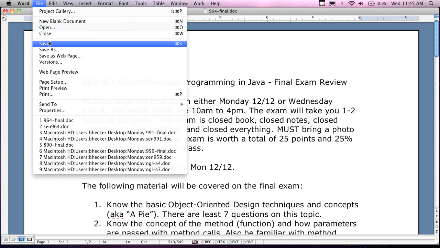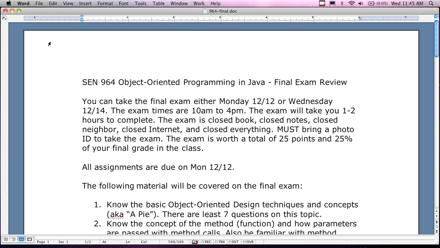We don't have class next week. I had one student ask me that, actually. When final exam week starts, and this is true for all universities, there are no classes. This is the very last day of our official class. All right. See you next week.